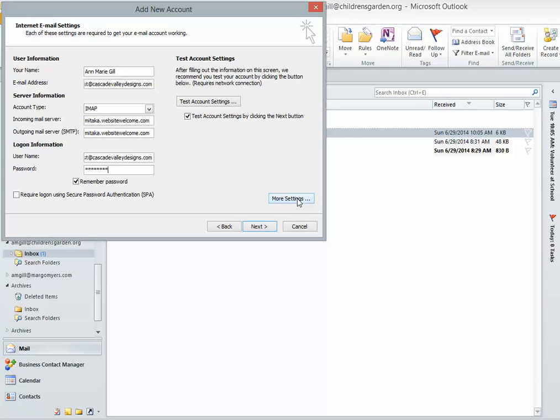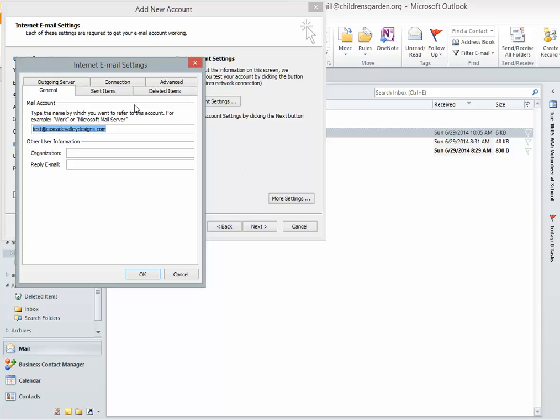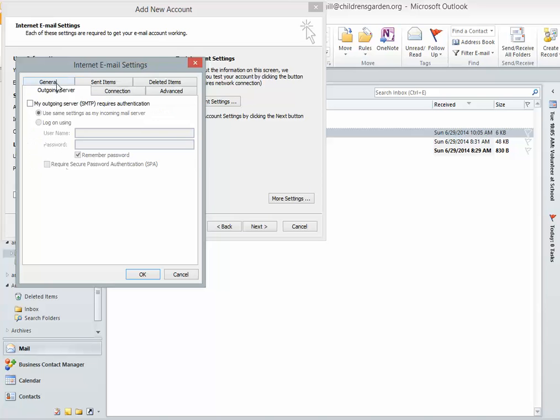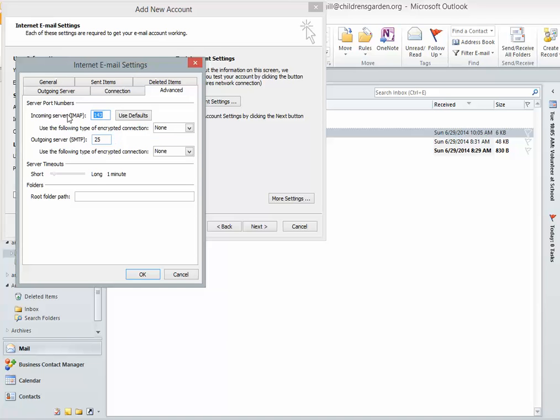This part is very important, or else it will not send and receive. So you go through Outgoing Server. You want to click My Outgoing Server requires authentication, so click that. And then the other tab you're going to click is Advanced. This is very important or else it will not work. And what you want to do is select SSL. That means it's sent over a secure line.